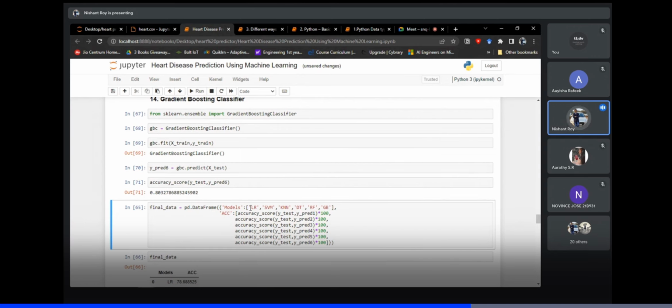So these are some of the initial machine learning models which we have tried. That is logistic regression, support vector machine, k nearest neighbor. These all are linear machine learning classifiers, and the later ones, that is decision tree, random forest, and gradient boosting classifier, these all are non-linear machine learning models.